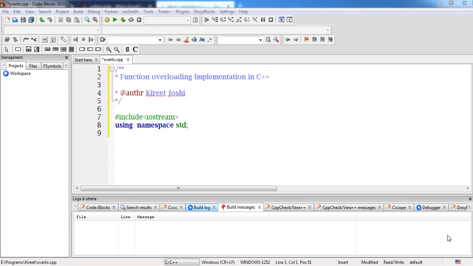So today we will discuss the practical implementation of function overloading. We'll see how to create a program and how to analyze the concept that we discussed in yesterday's class. I'll create a small program that demonstrates the function overloading concept.